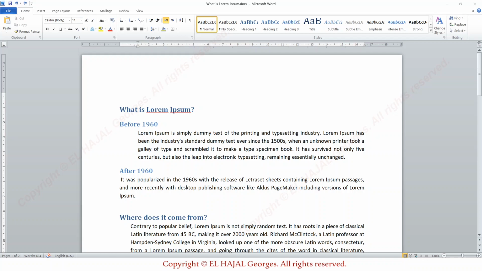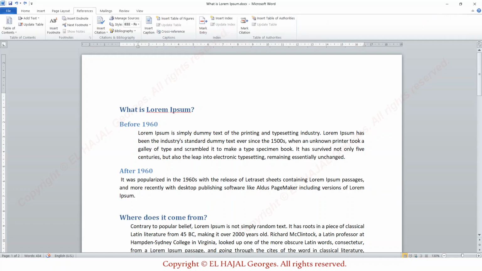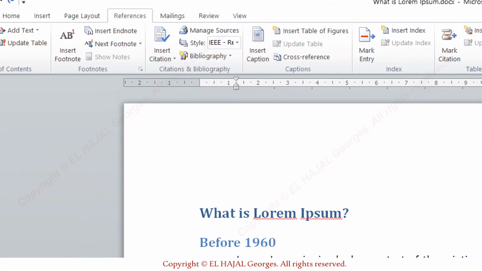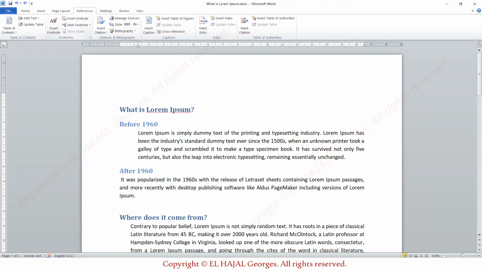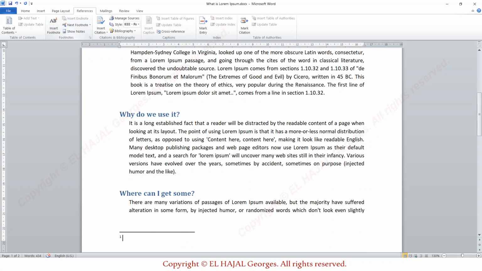At first, we specify where we're going to put the footnote label. For instance, let's specify here. Then we'll go to References and we choose Insert Footnote. When we press Insert Footnote, we're gonna see here it's gonna insert a label, labeled 1 here, where we can put, for instance, something like this.